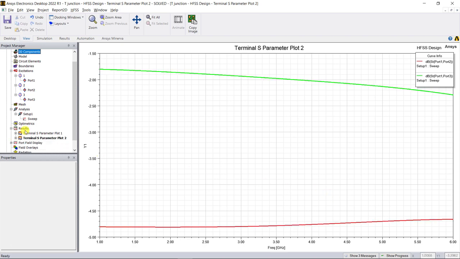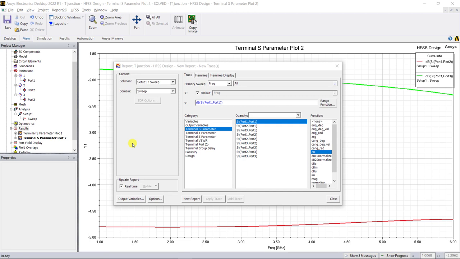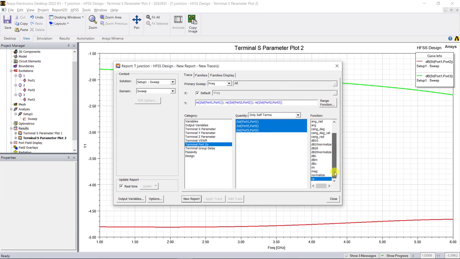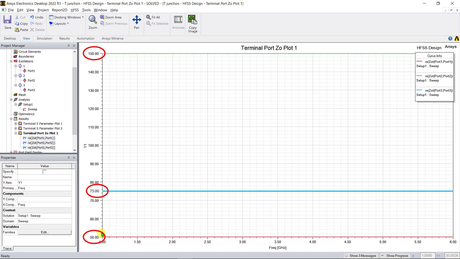Once again, right mouse click on the results category, select create terminal solution data report, rectangular plot, and under the category, select terminal port Z0. Select the self terms for the quantity and select all. Click on new report and close. And notice all the port impedances are as defined. Let's look at the field plots.